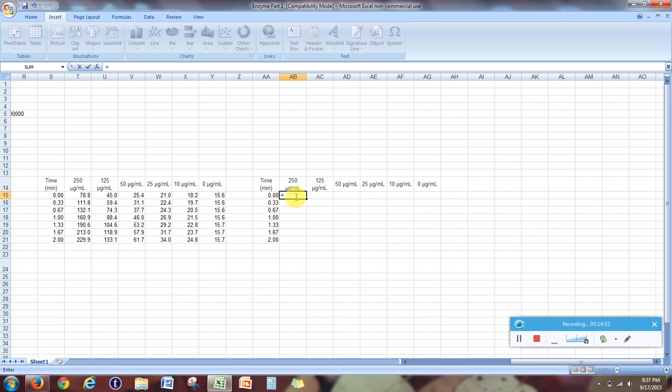Again, we can just do equals. Now I'm going to click on this, subtract, and then click on it again. Of course I get 0. That may seem kind of strange. Why did I just do that?